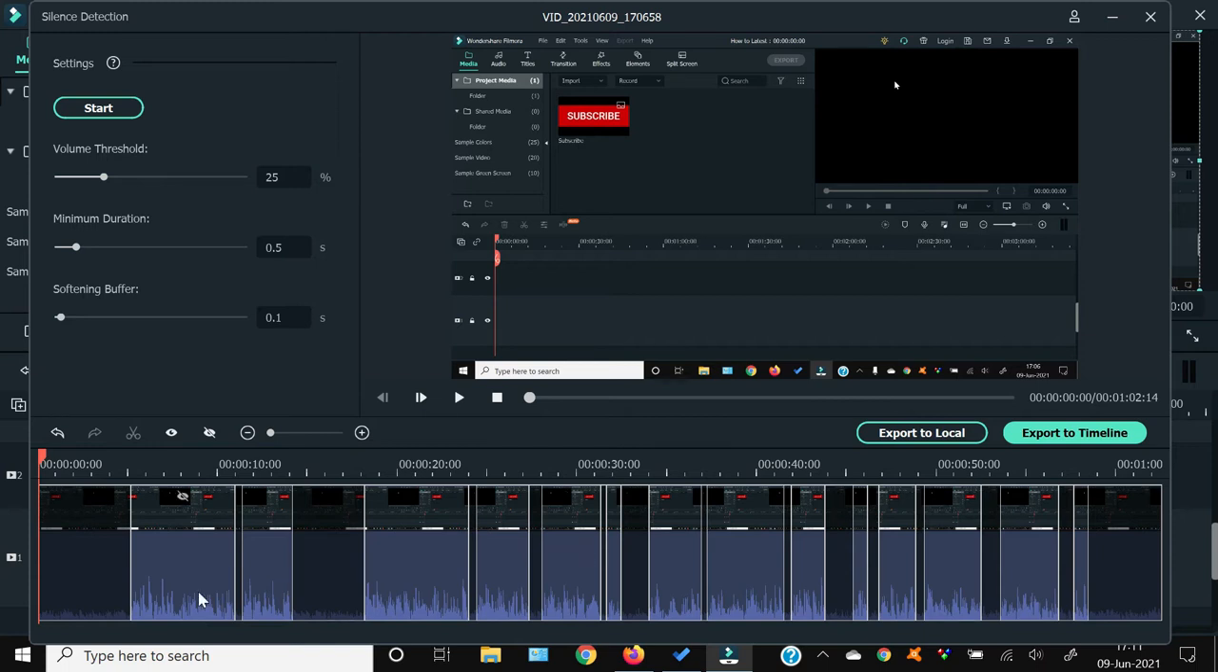Now it has automatically edited the video, and there are a few clips which are dull in color and a few clips which are bright. The clips which are bright in color have audio in them and it is going to retain those clips, whereas these clips are with silence and they will be removed.